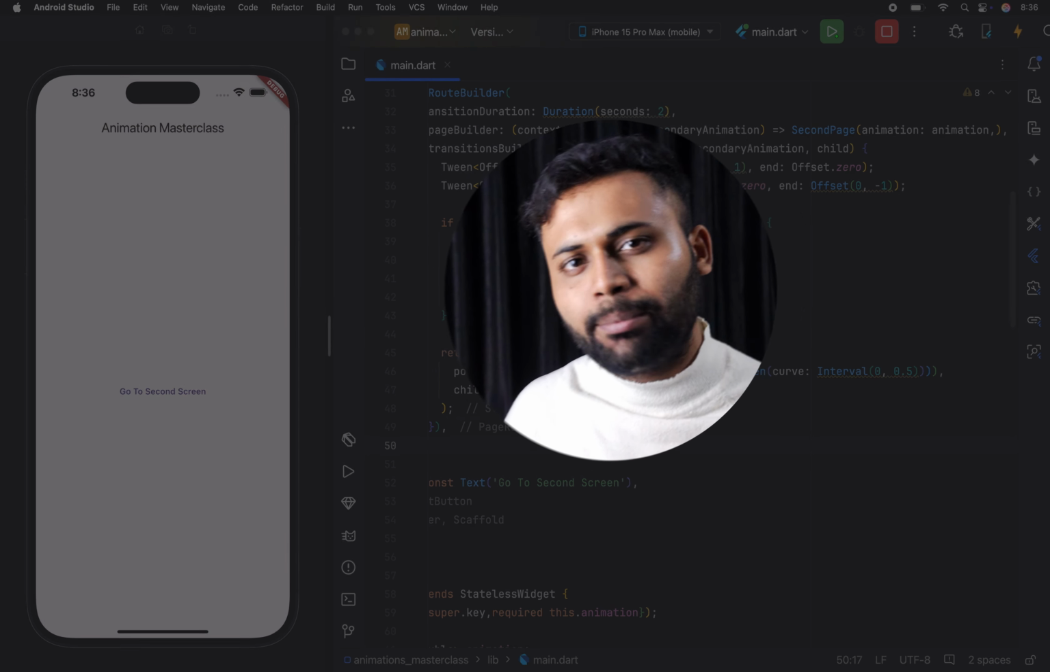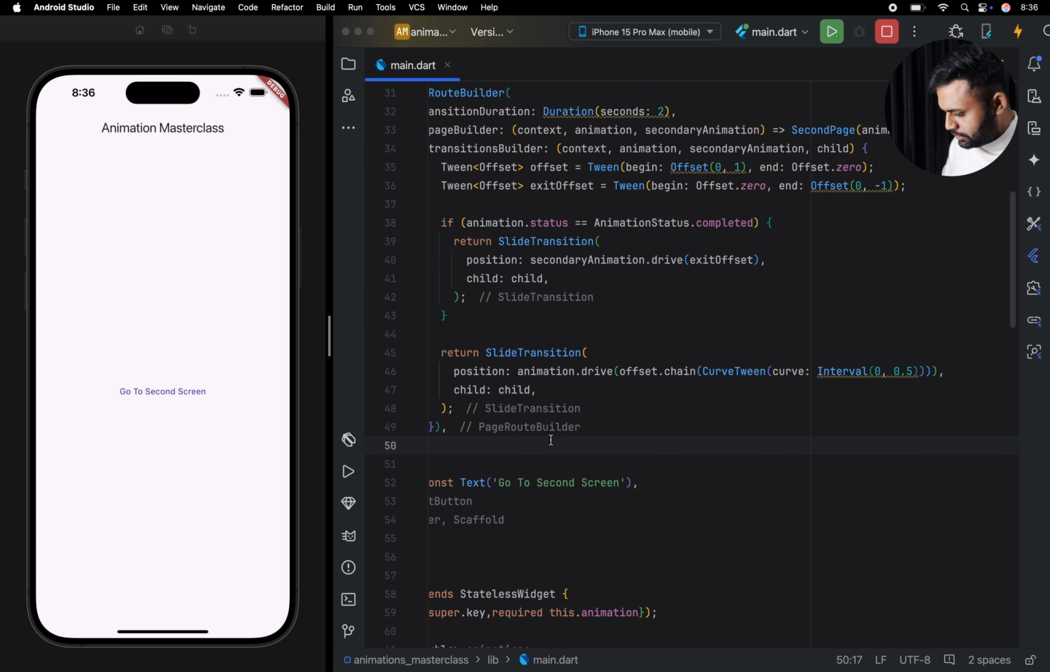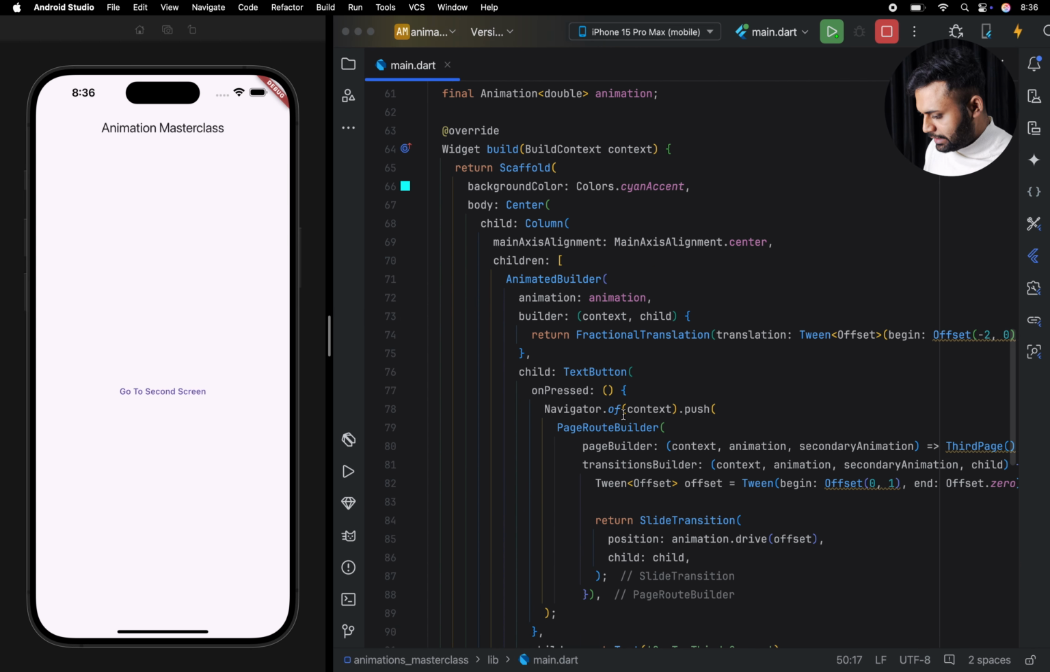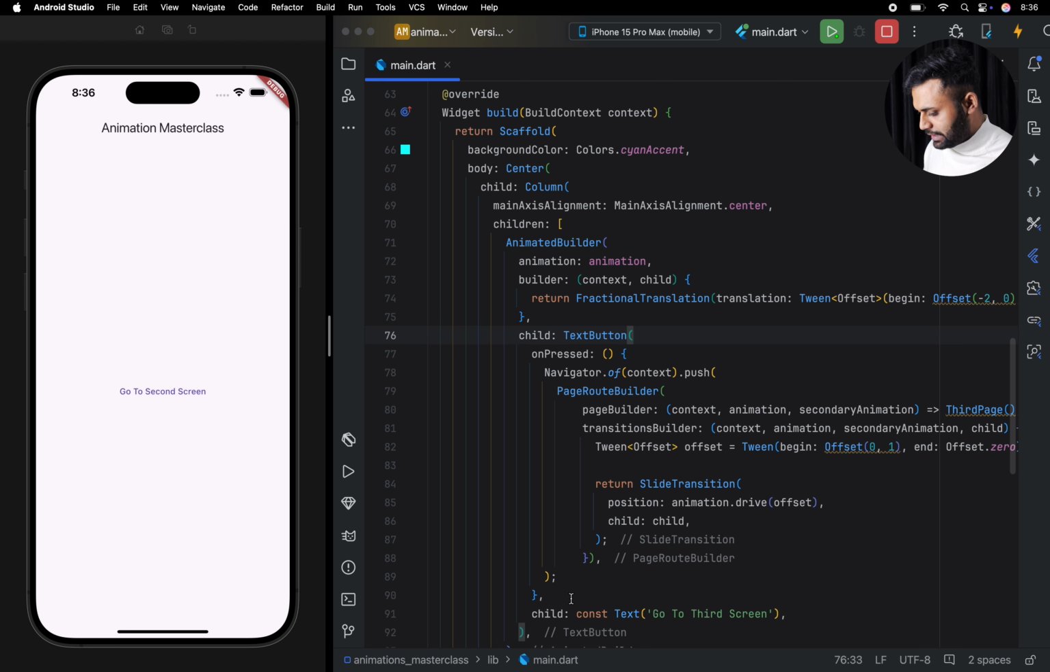In the previous video, we have used animation from the page builder to animate items of the page on which we are going to navigate. In this video, we are going to use secondary animation to create exit animation for those items. So let me show you in the code what we are going to do. So I'm going to create exit animation for this text button.